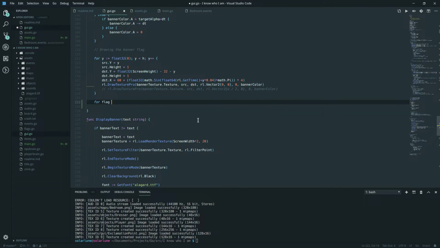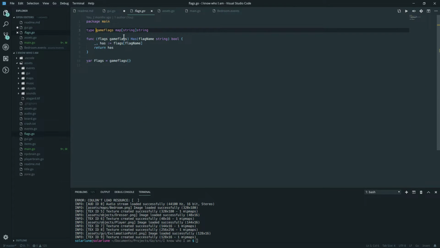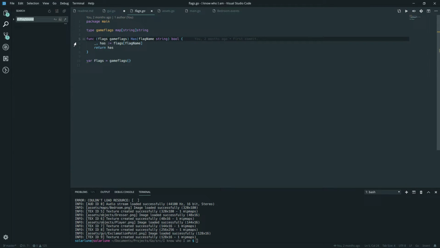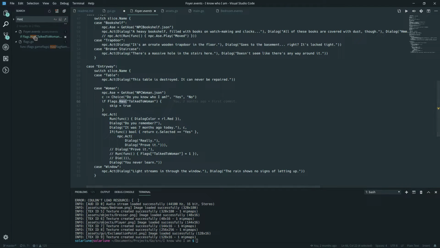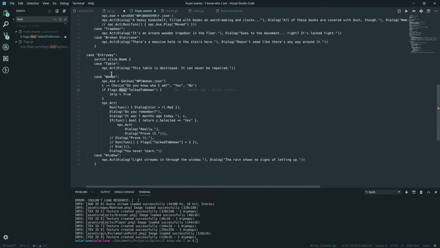flag in range. Let's see. I don't think this is it. This is a type. Game flags is a type I made just to add a function that says, does the flag exist, essentially, which I don't even know is being used. Oh, it's not even used.